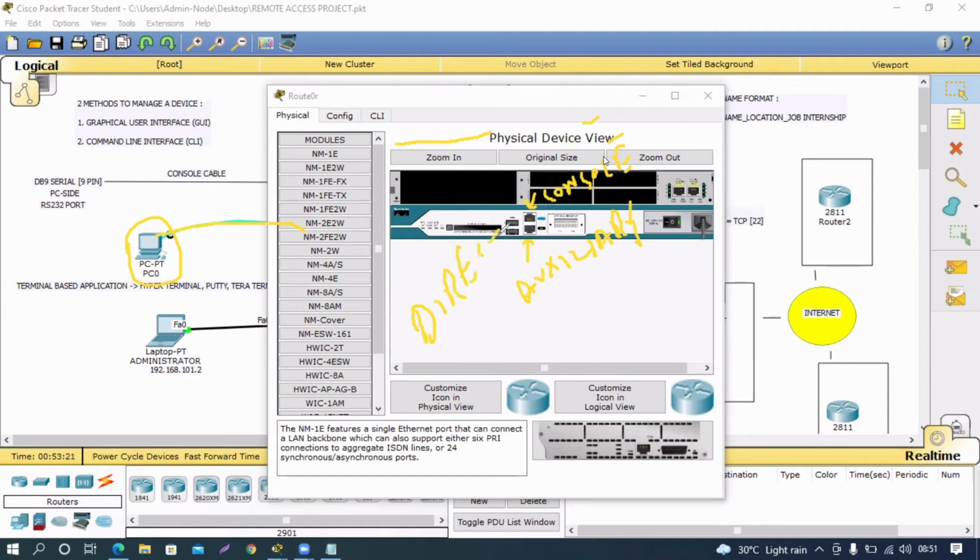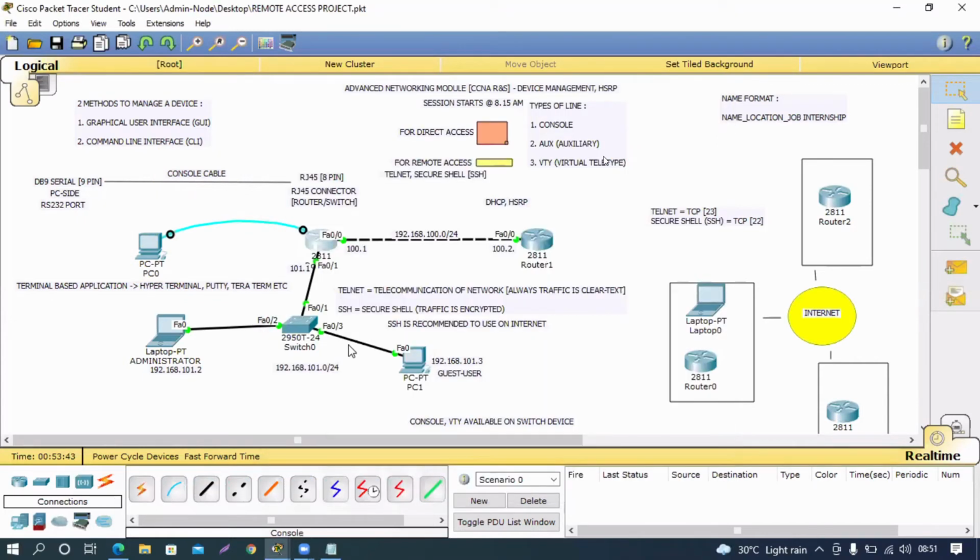Okay, so direct access. In real time, when you connect to your router from your system, you basically use these two ports to connect, and this is the cable we call the console cable, which we use to connect. This cable is located over here, on the connections. This is the console cable.